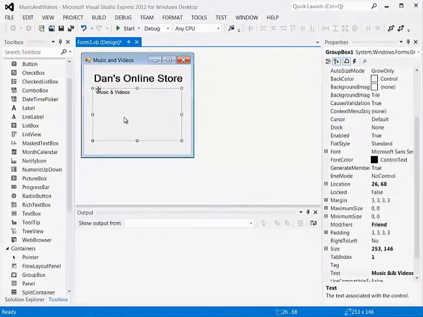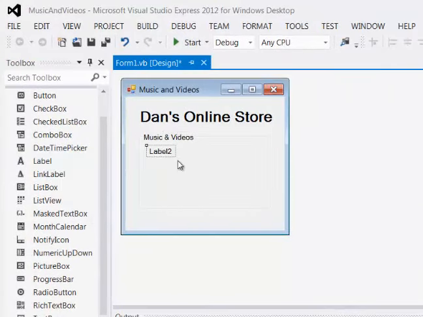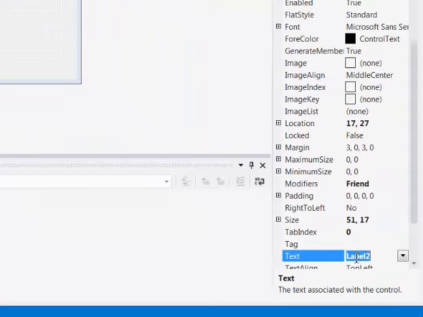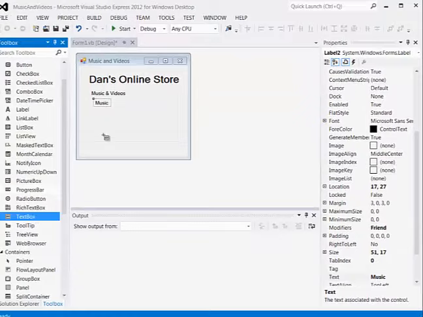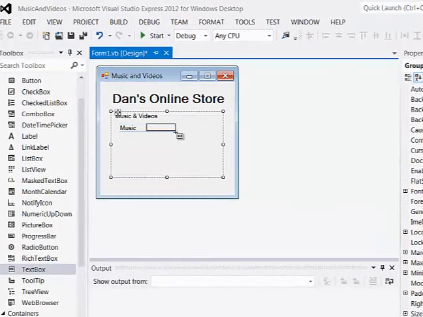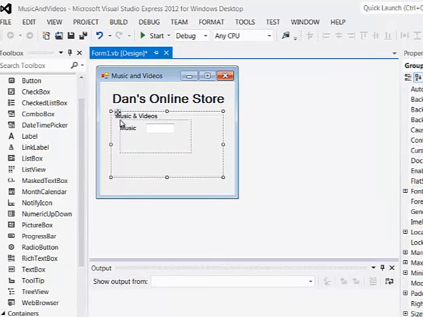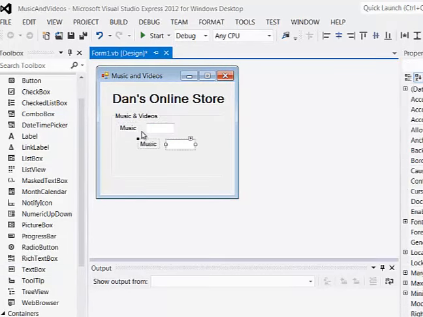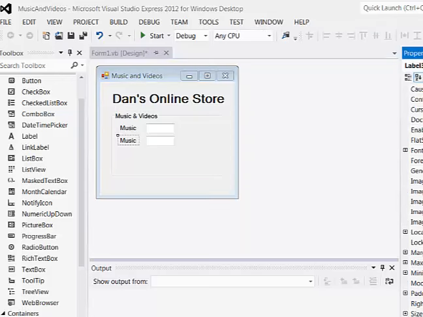I'll use a label and a text box for my inputs. First thing I'll do is put a label on the form, set the text property to music, and then put a text box right next to it so I can do the user input. I'm going to be lazy. I'll select these two controls, say copy, paste, deselect both of those. For the label, put in videos.